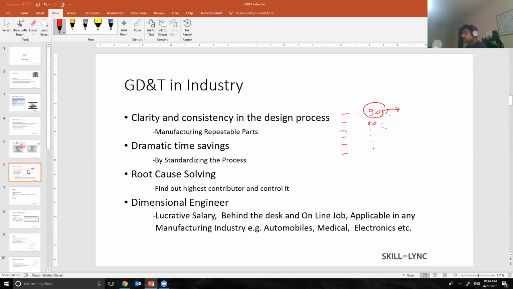And finally, dimensional engineer. Believe me, a dimensional engineer has a very lucrative salary. It's a very nice job. It's a nice behind-the-desk job. And sometimes you get to go to the plant when there is a problem in the plant. So it's kind of 50/50: 50% of the time you work behind the desk, and 50% you actually go on the line. To me, this is the best job you can ever have in your life.